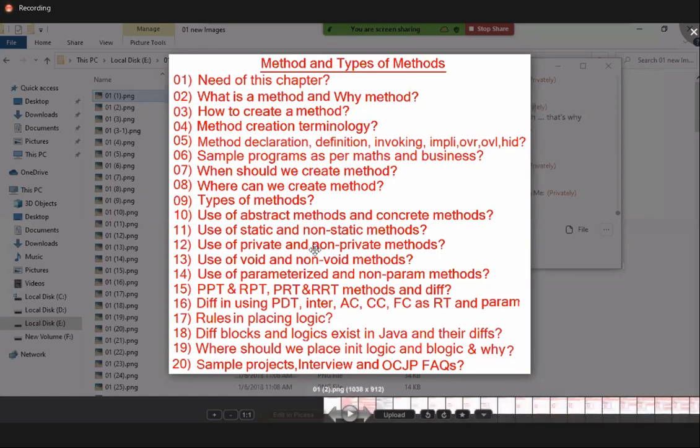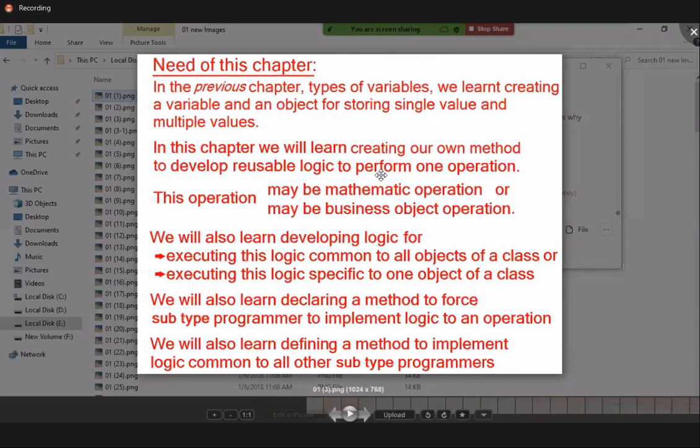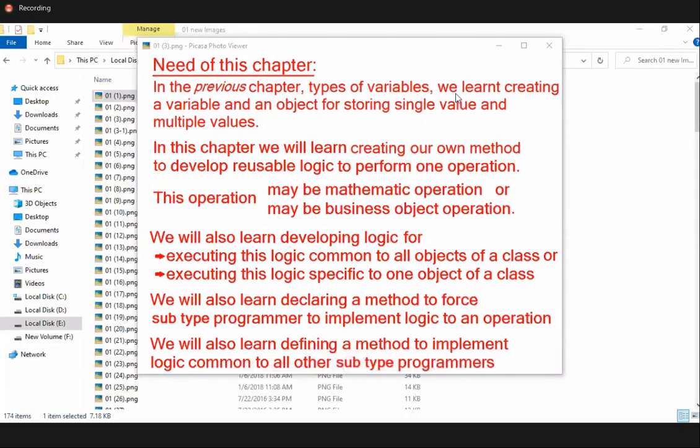Without method knowledge, you cannot do anything in Java, either core Java or advanced Java or any other Java. So concentrate on what I am trying to explain. What is the need of this chapter? Just now I completed the previous chapter, types of variables. We learned creating a variable and an object for storing single value and multiple values.